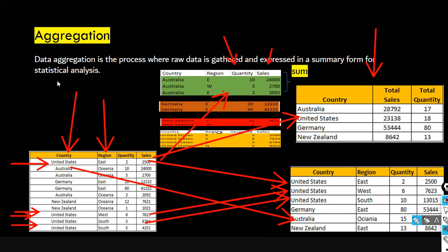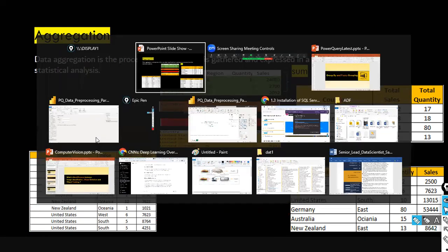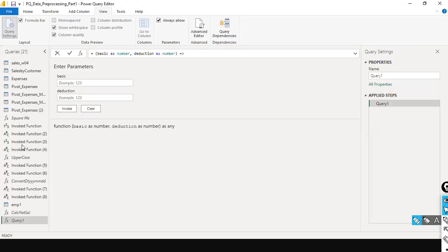So you can apply group by on a single column, more than one column also. You can use the sum function or average function, min function, max function, count function. You can use any type of aggregation function. This we will look at in our Power Query data.